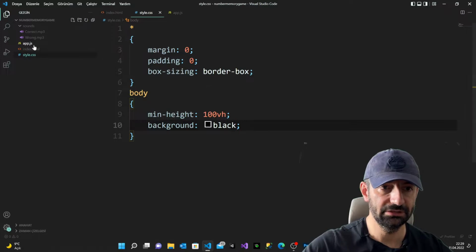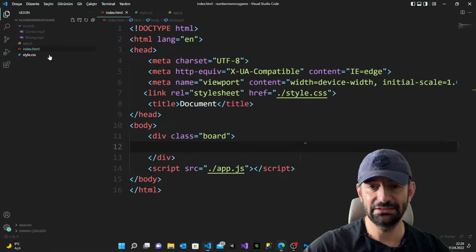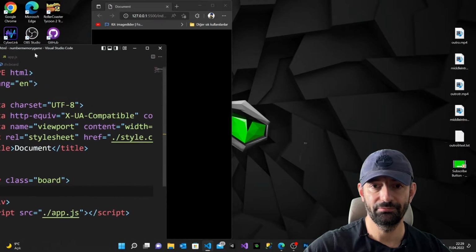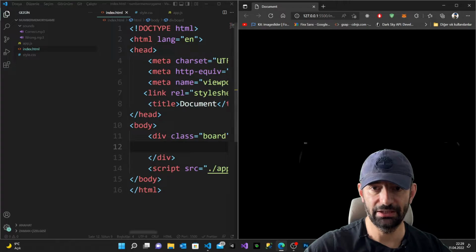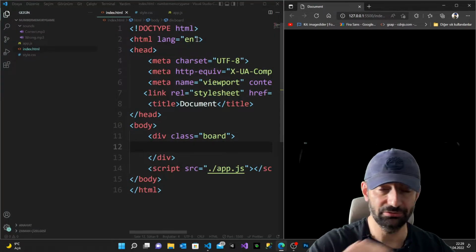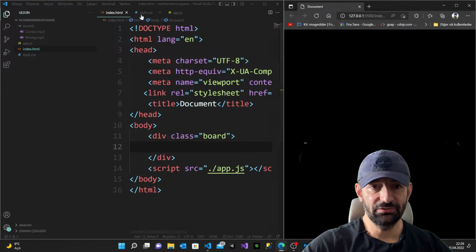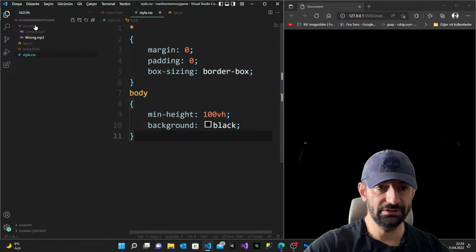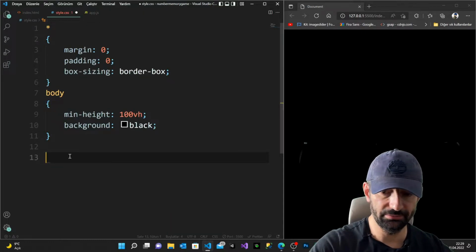Okay, let's open everything side by side. I'm going to put my web browser on the right side and my VS Code on the left side. After that, I'm going to code the board. I'm going to style the board.